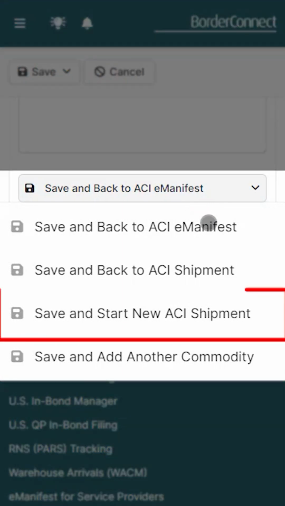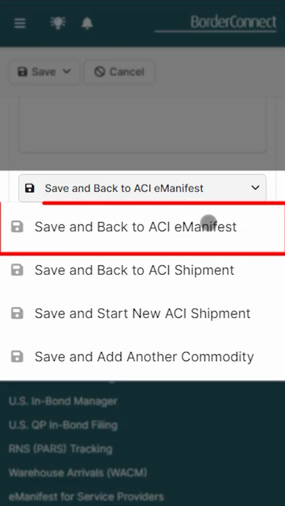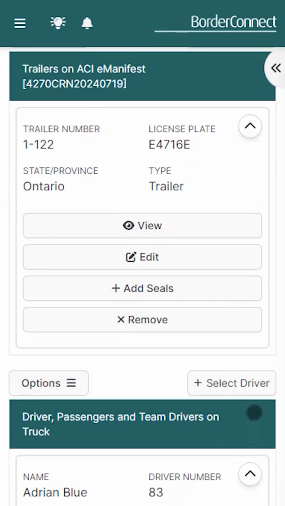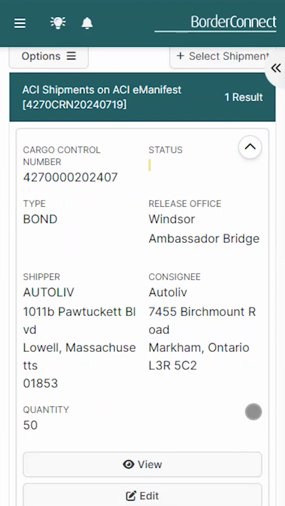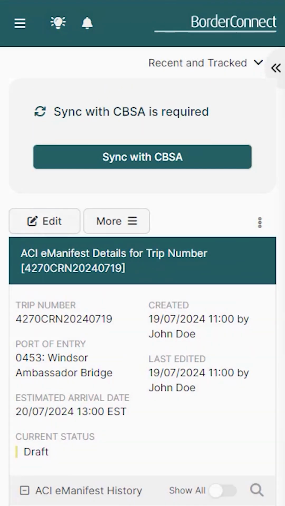If you had additional shipments to add here, you'd tap Save and Start New ACI Shipment. However, in this tutorial, it's only the consolidated shipment that'll be created. So, tap Save and back to ACI eManifest. Here, you can see all the information you entered for the eManifest at a glance as you scroll down the page. And if any additional information needs to be added or changed, you can do it here.